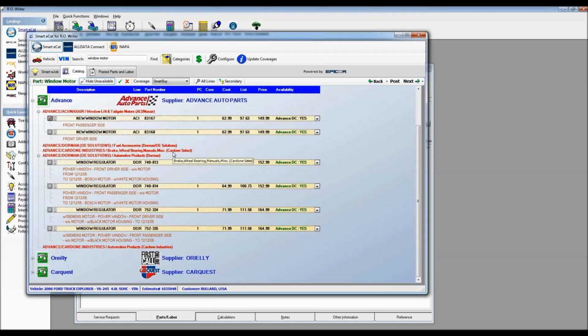Now from here, I have to hit either Post or Next in order to add that part into my shopping cart, one or the other. The Post and Next buttons become very important as we're using the search functionality. If I simply went back up and clicked on Find and moved over to the labor, it would not bring my window motor into my posted parts and labor window.